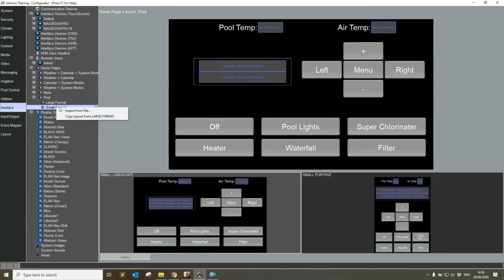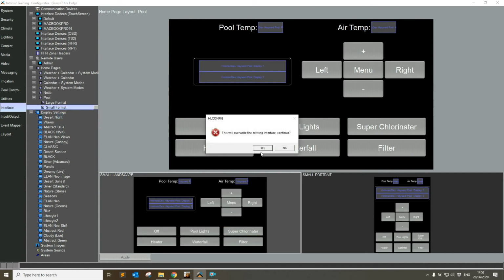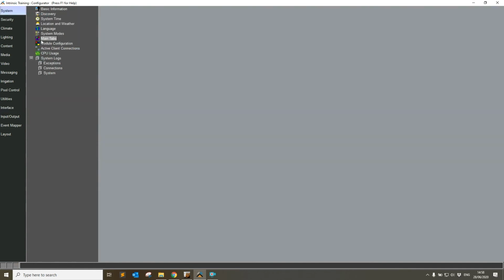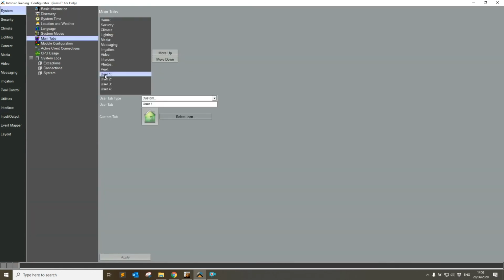Once we've done that, we just need to copy that down from the large format to the small format. And then in order to make that page viewable, we want to go to System, Main tabs. Let's take the User 1 tab. Remember, the Pool tab we can't use because this isn't a Pool system driver. So we go to the User 1 tab, and we should be able to select Pool. And that'll add the Pool icon to it. We want to call it Pool as well, so click OK.